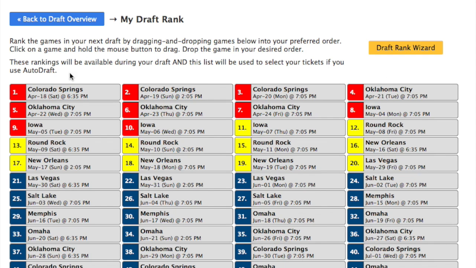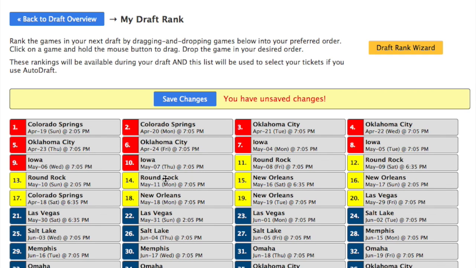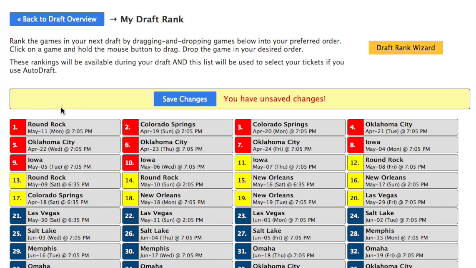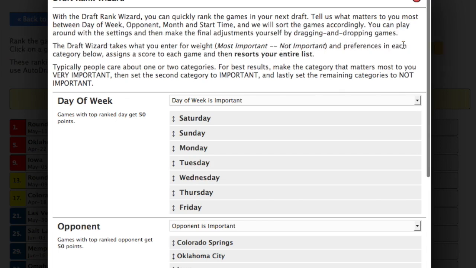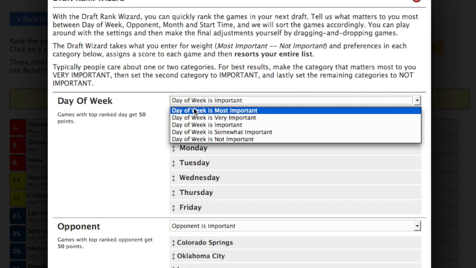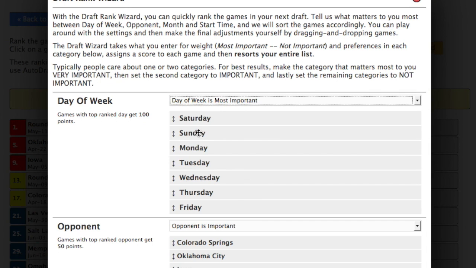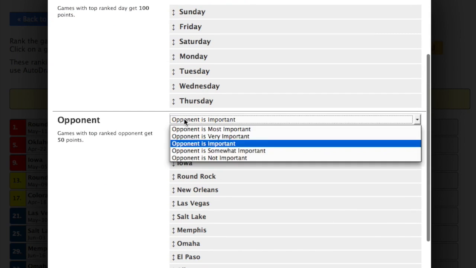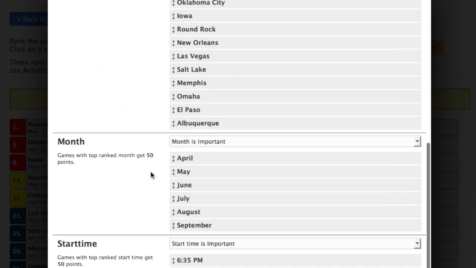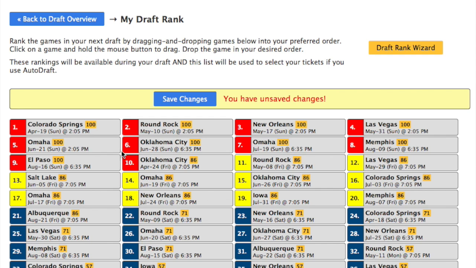All of the games in your draft are listed chronologically on this page. You can drag and drop these games to rank them. You can also use the Draft Rank Wizard to help score and rank your games. Here we say that we care most about the weekend games and don't care about opponent, month, or start time. When I apply my preferences, it scores all the games in the season and re-ranks them. You can adjust further if needed.